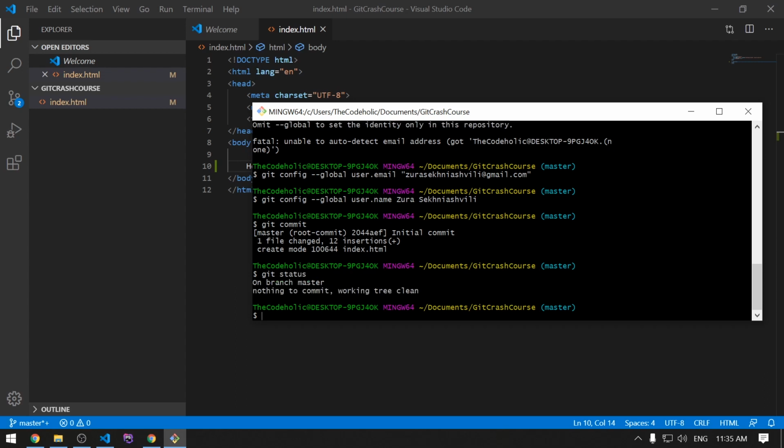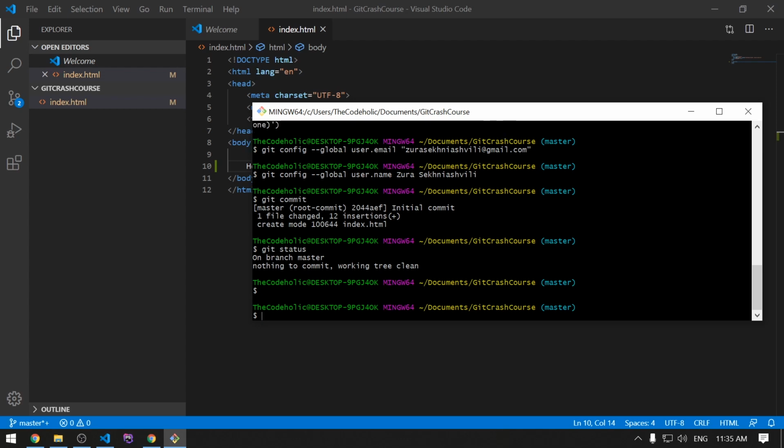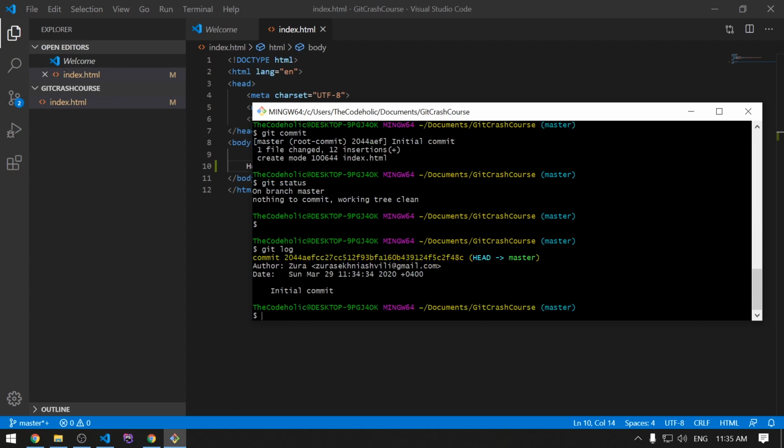Git status gives us nothing to commit, working tree clean. There are no files right now in the unstaged or in the staged area. Let's run git log now, which will give us the commit history. And this is our commit history.